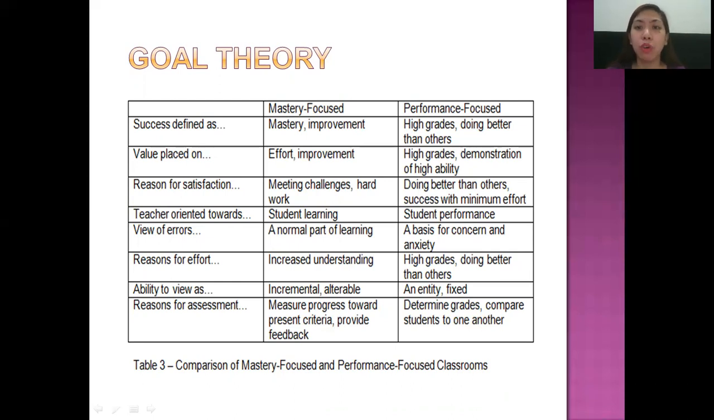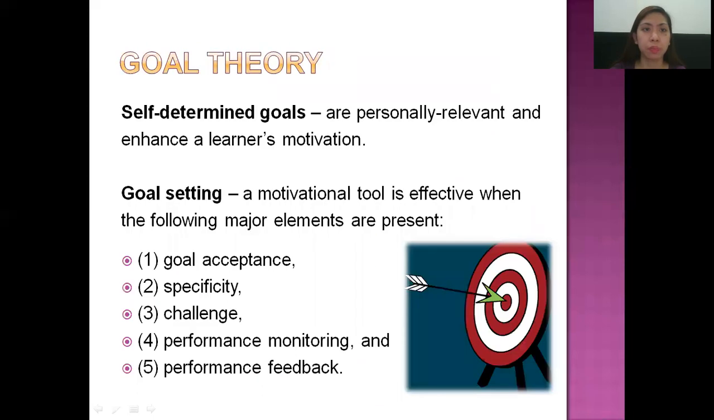On the other hand, performance focus is more on grades and doing better than others, demonstration of high ability, and student performance, and errors are a basis for concern and anxiety. Ability is viewed as an entity, or it is fixed. And the reason for assessment is to determine grades and compare students to one another.